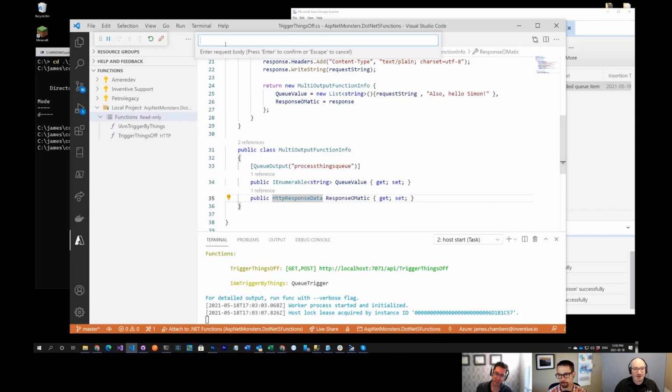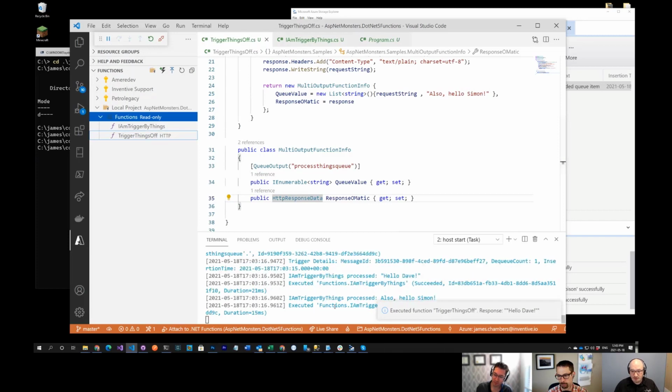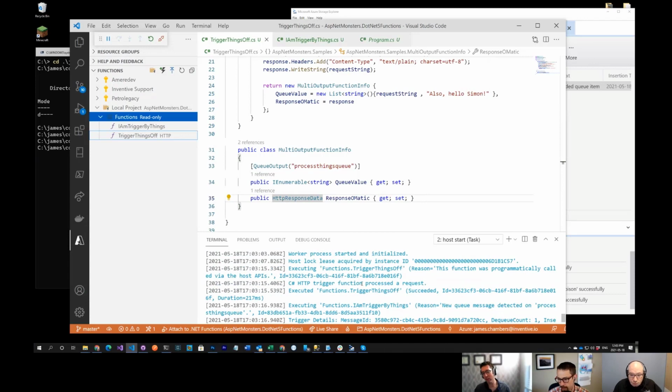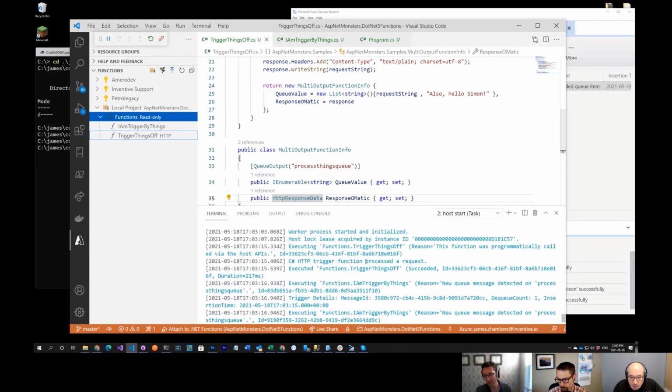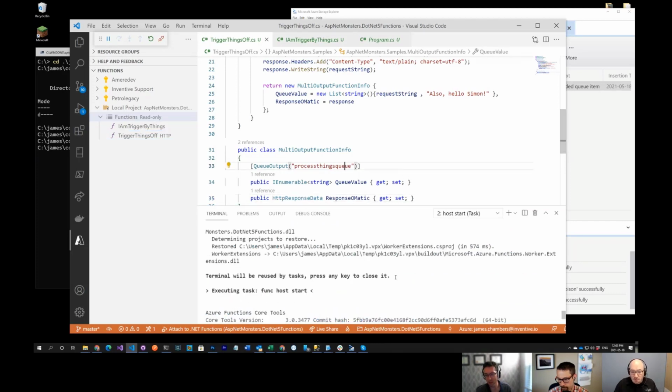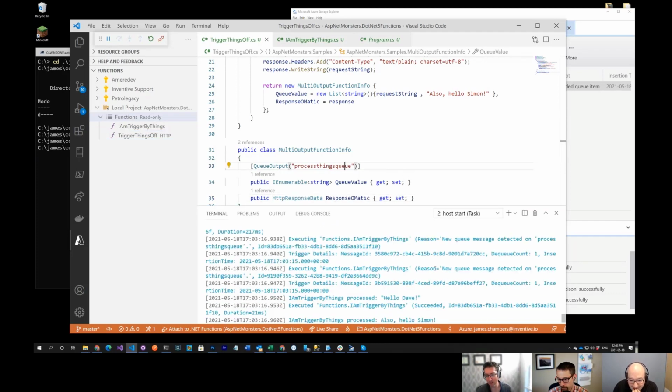So the trigger thing is off, and then hello, Dave, and yeah, it did it. So well, I sent the message. I said, did we? I haven't seen the response on this. You're going to have to hit it with a Postperson request or something like that. Postperson. Yeah, you can just do it in a browser.